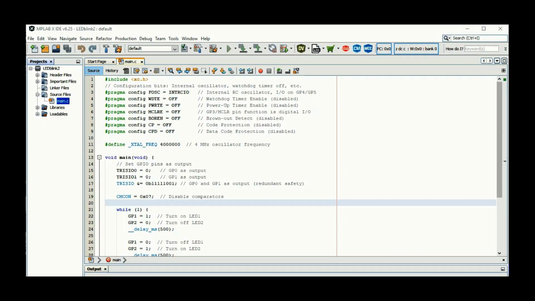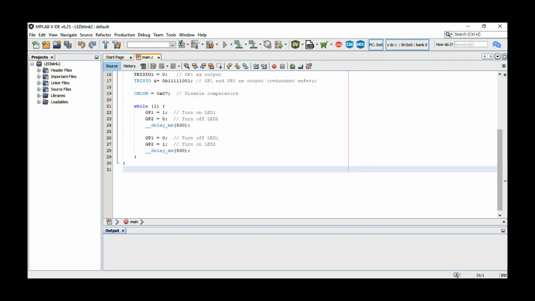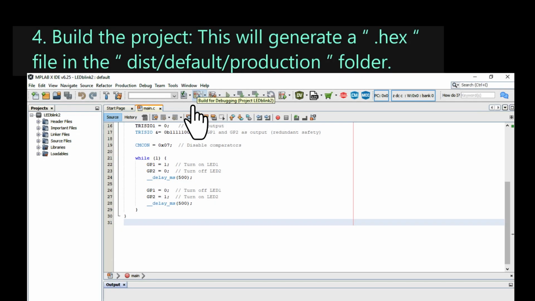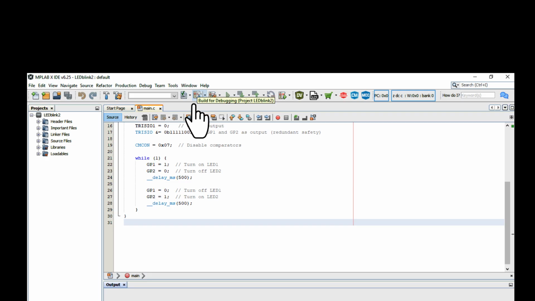while(1), GP1 = 1, turn on LED 1. GP2 = 0, turn off LED 2. __delay_ms(500). GP1 = 0, turn off LED 1. GP2 = 1, turn on LED 2. __delay_ms(500). Closing curly bracket. 4. Build the project. This will generate a hex file in the dist default production folder.